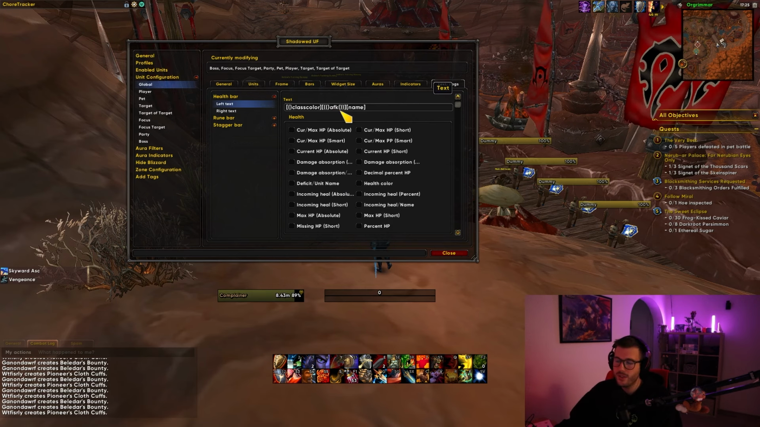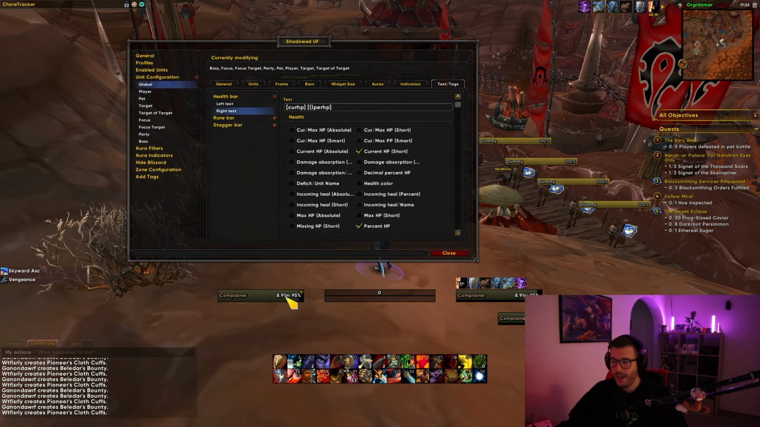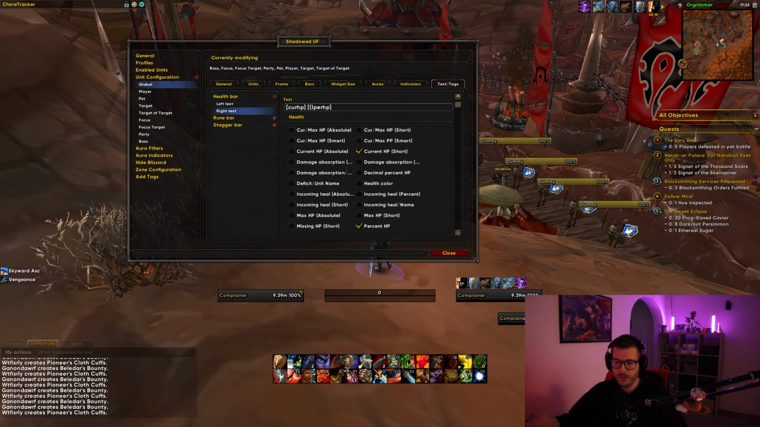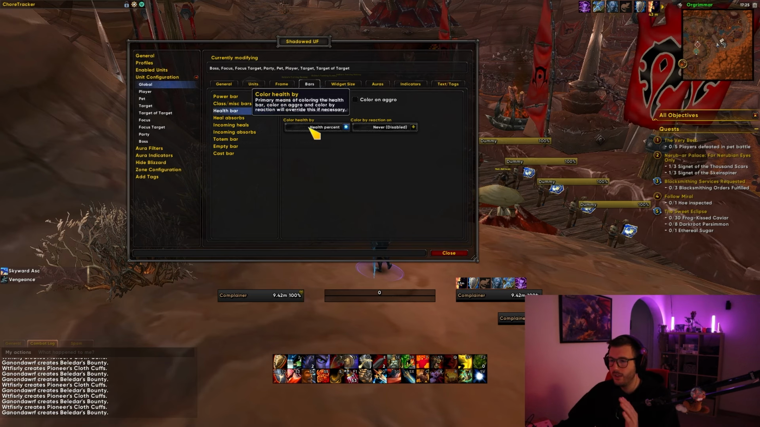And then it's going to tell me if the person is AFK. It's going to write the AFK number, so I know if my friend is AFK. And for health, I have current HP, and then I have percent HP. I do not use any colors for the health bar because, as I said, the color of the bar itself already changes depending on how much HP I have, because I just use the Shadowed Unit Frames default, bar color by percent.